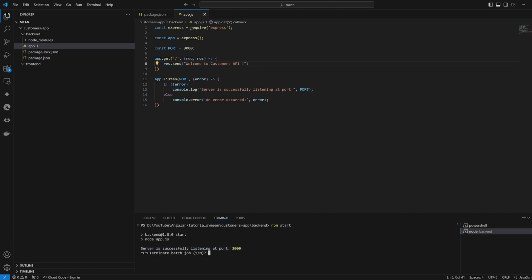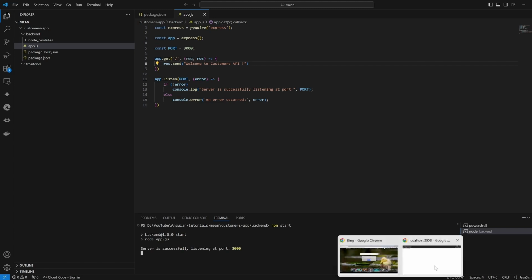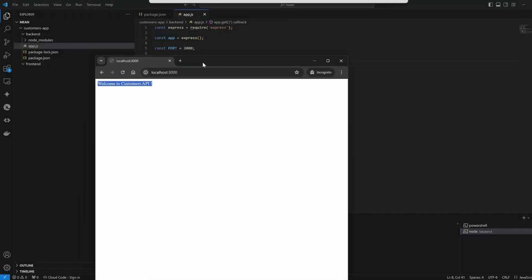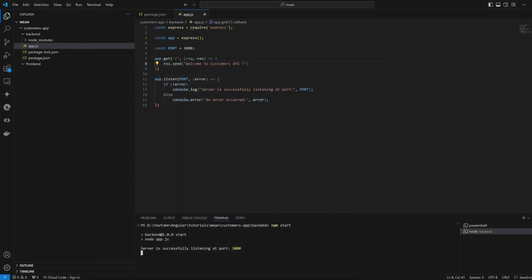Let's give it a try just to see if it works. Now once we open our browser and navigate to port 3000, we can see that our welcome to customer API is working fine. So our API is working. We're going to create the model for Mongo to handle the MongoDB collection, and the routes to build the API.